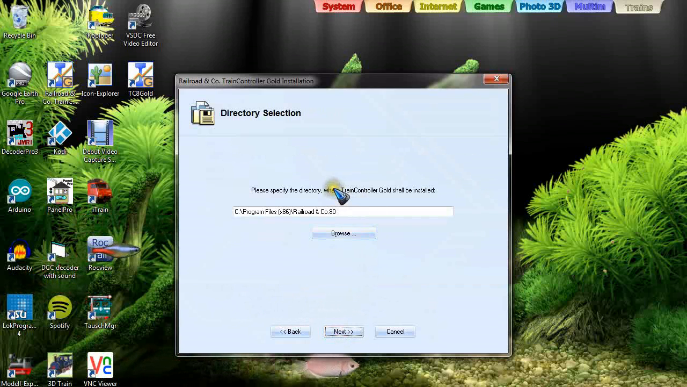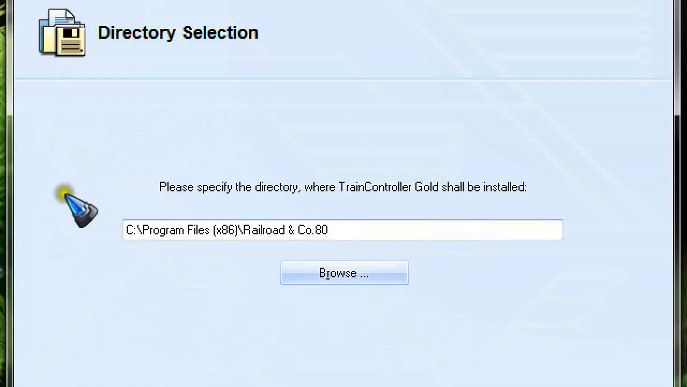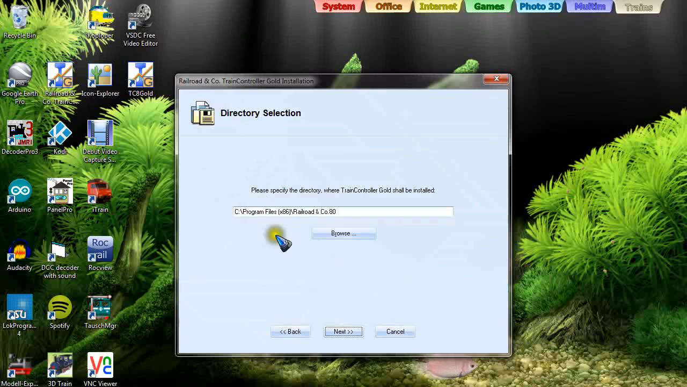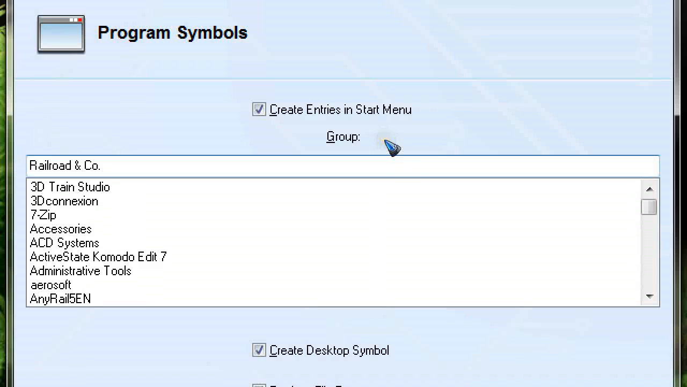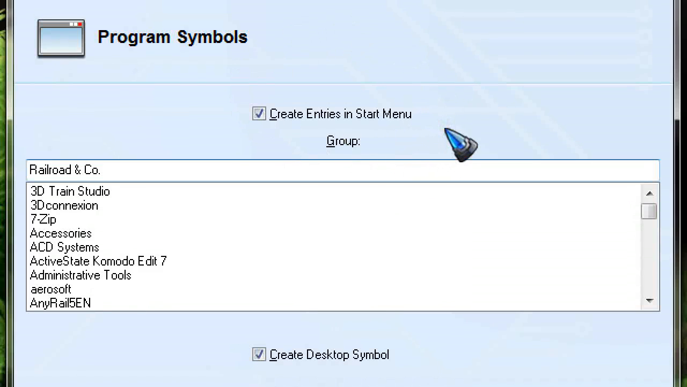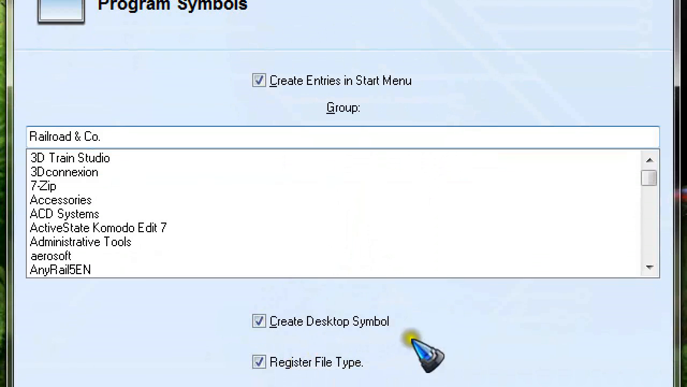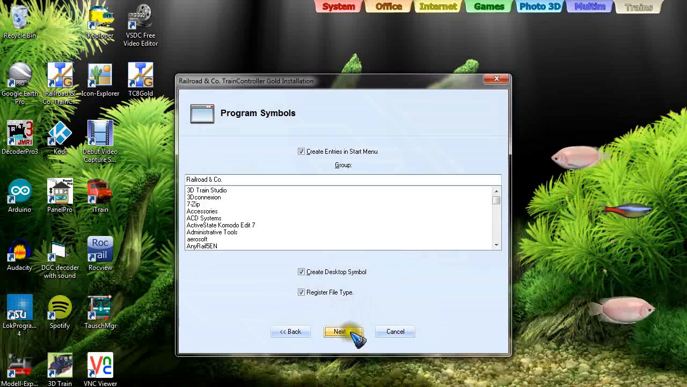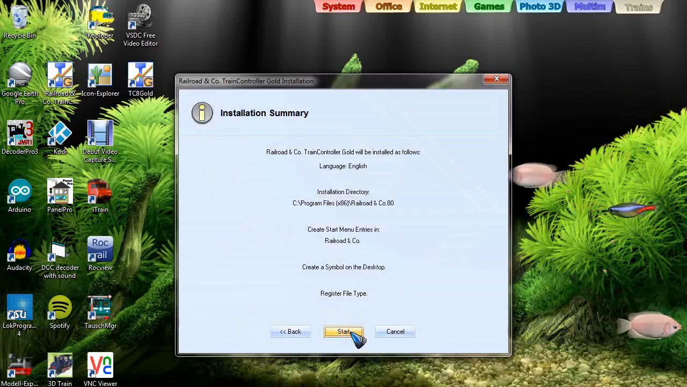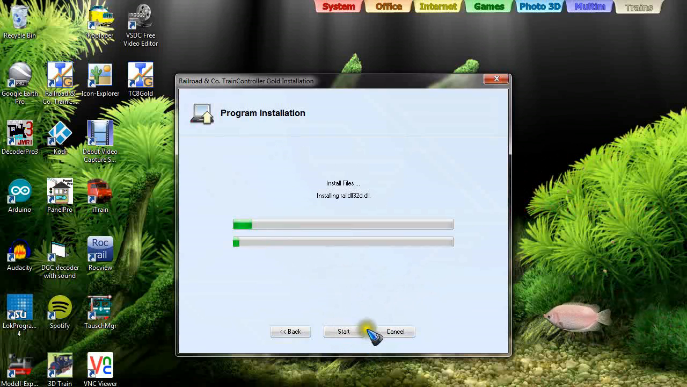Then it asks where you want to install the software, and for me the default location is fine, so I click next. Then it is going to create a start menu entry, a desktop icon, and it registers the files. I can agree with all of that and I click next. If we start, then we are set and done, so let's do that.